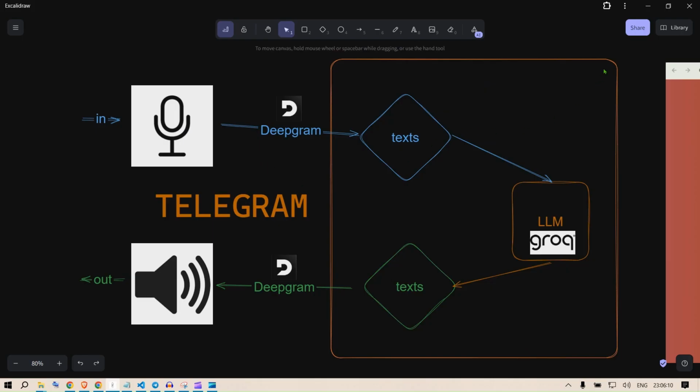So the entire thing, the user interface will be on Telegram. You can have the code run on any other UI, but for this video I have chosen Telegram for its easy interface. And so what we have is the voice as input, and this goes to the deepgram.